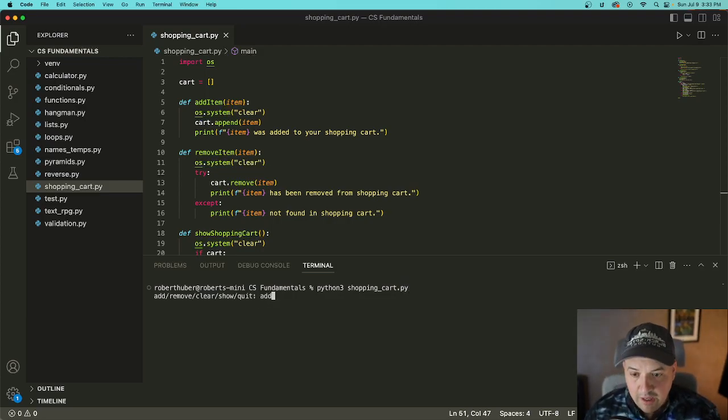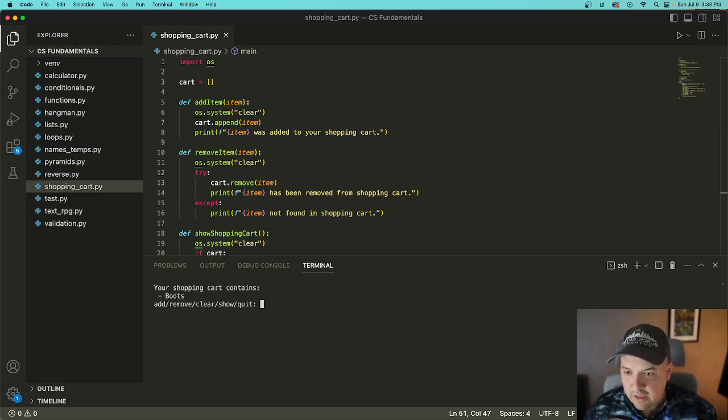Okay, so let's go ahead and add an item. I want to add boots. Okay, let me see what my cart looks like. My shopping cart contains boots. Excellent. I'm going to add another item. I want to add a shirt. Okay, I want to show my shopping cart. Now it has boots and a shirt in it.